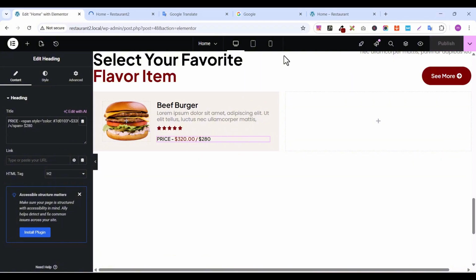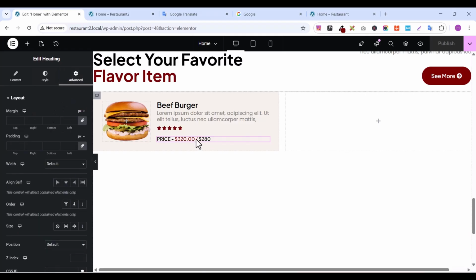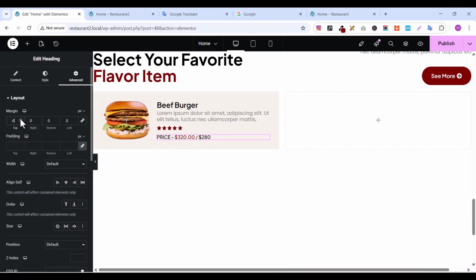So from here, let's add some padding. Okay, so now let me add some margin. So let's uncheck this margin. Add a little bit of margin. I think 5 is okay. So let's publish it.